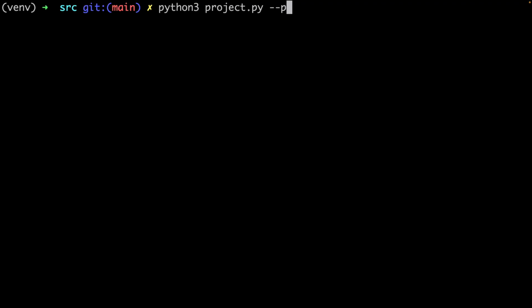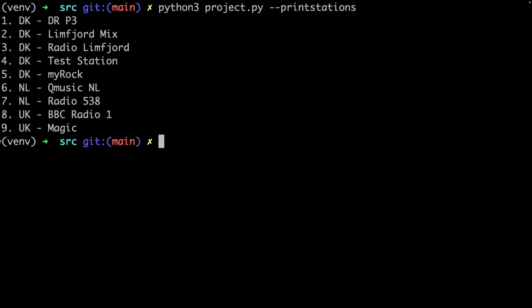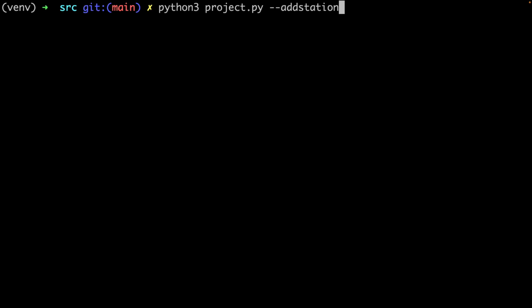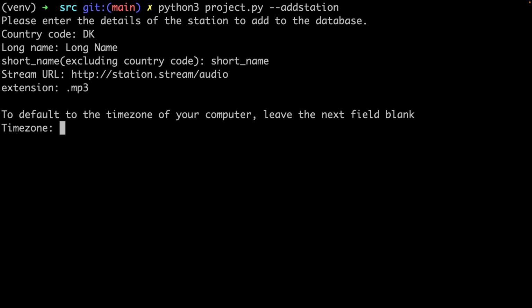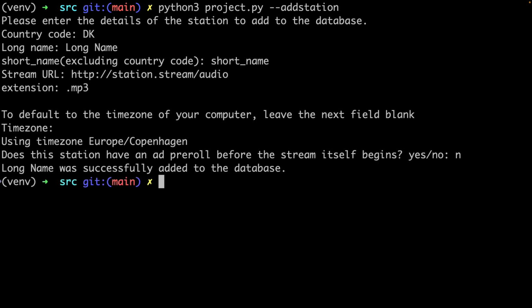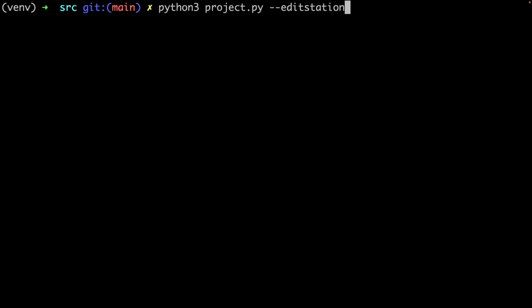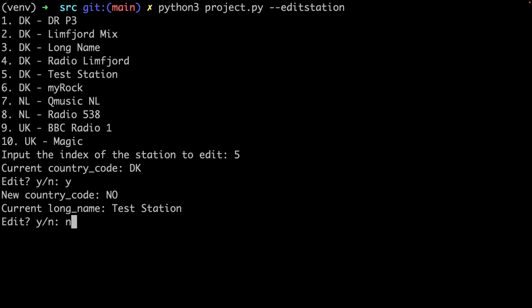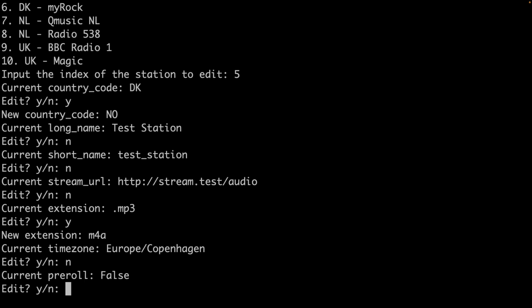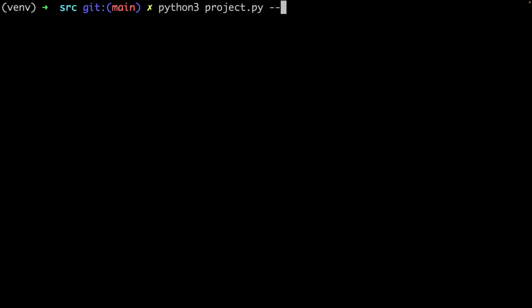To print a list of radio stations in the database, use the command line argument --printstations. To add a station to the database, use --addstation and follow the UI flow. To edit a station in the database, use --editstation. To delete a station from the database, use --deletestation.